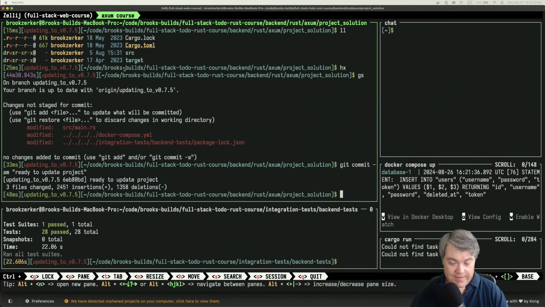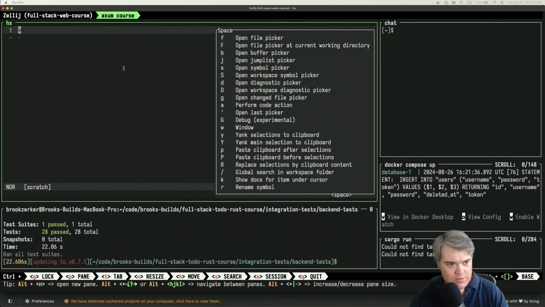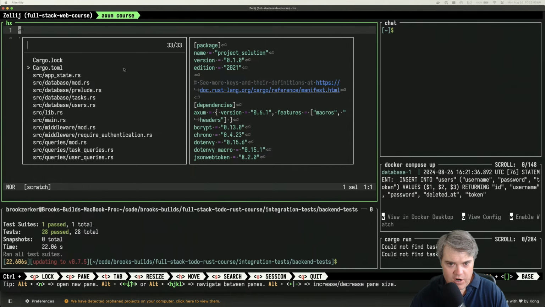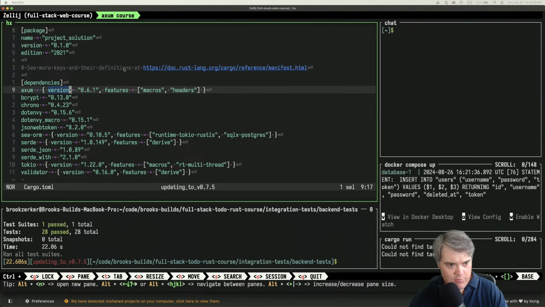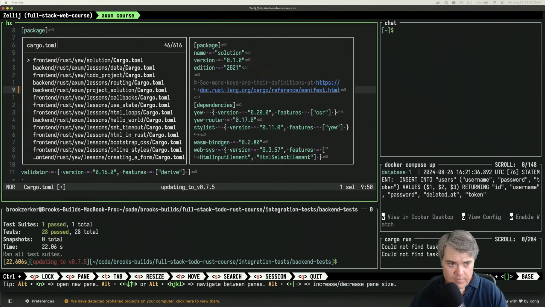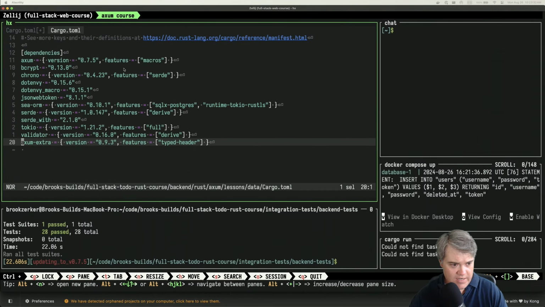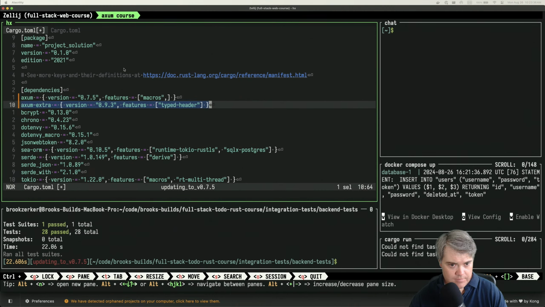All right, so the fun thing about updating the project is we go to our Cargo.toml, which is our project solution, and I'm going to try just updating Axum to 0.7.5. Things that we know already: there is no headers anymore, so we need axum-extra to be available there. Maybe it has it. Yeah, axum-extra typed header. So we need that.